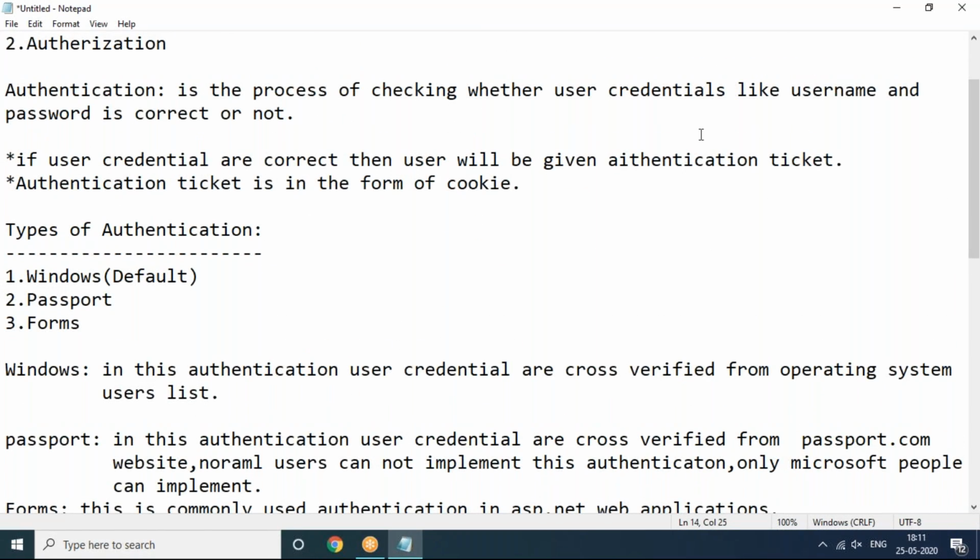Now let's try to implement some application, how to do this. Now forms authentication, I'm going to give a small example. Windows authentication is the default authentication, no need to implement that. Passport authentication, we cannot implement as a normal user. It's related completely to Microsoft, and we can implement forms authentication. With forms authentication, I would like to show how to cross verify user credentials like username and password from the web.config file list only. I would like to show you.